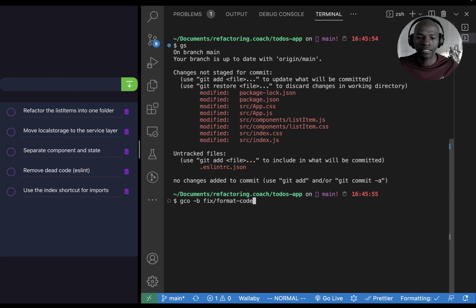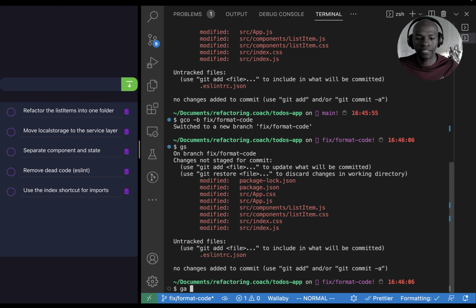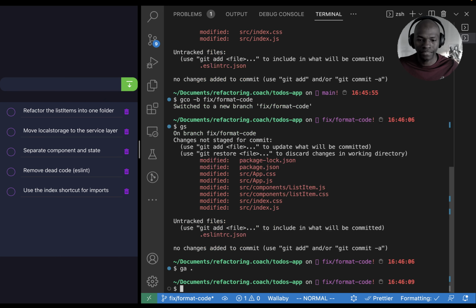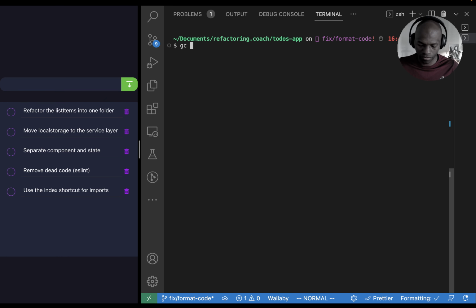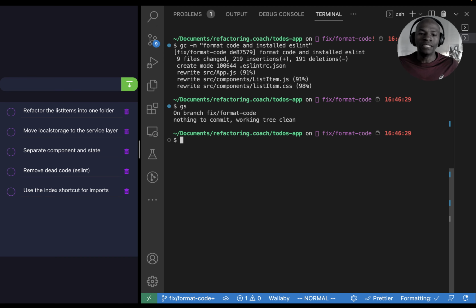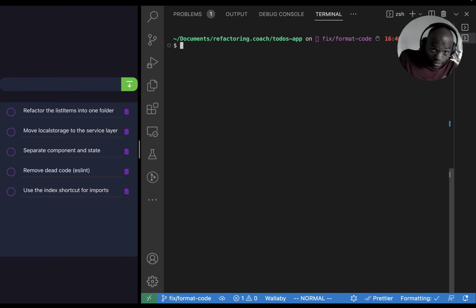Format code. We just format code right there, right? So put that like this, and now I'm just going to quickly commit that. Formatted, format code, and install ESLint, right? So that's already one part.